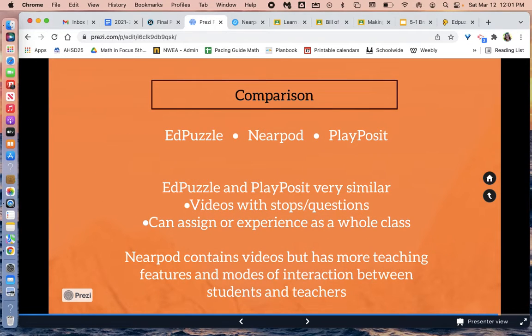I was comparing Edpuzzle, Nearpod, and PlayPosit, and I was thinking about how Edpuzzle and PlayPosit are very similar videos with stops and questions. You can assign them or you can experience this as a whole class. Nearpod contains videos but has more teaching features and modes of interaction between the students and the teachers.